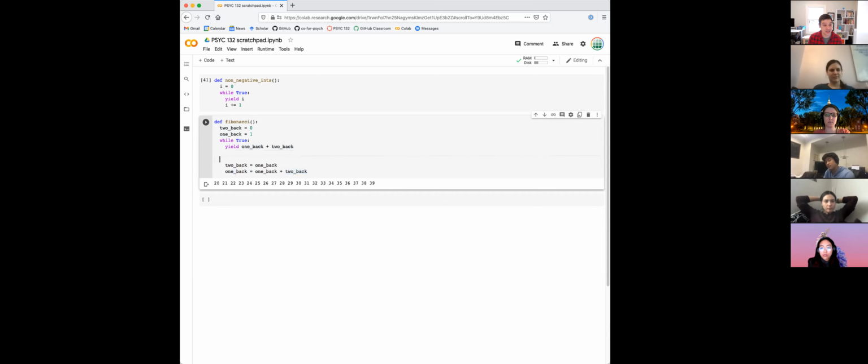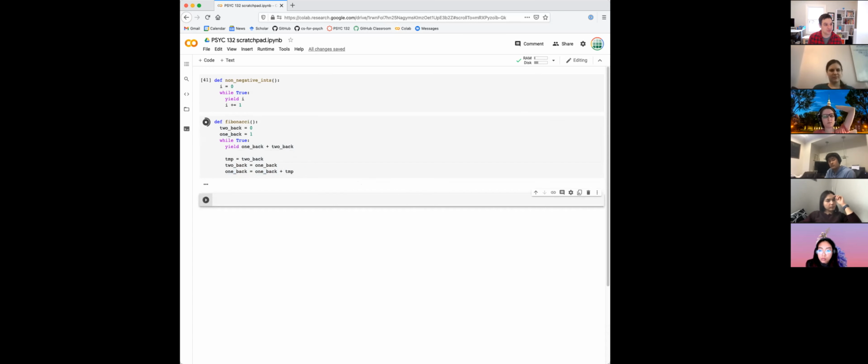So the value of 2 back is now what you used to call 1 back. So this actually doesn't mean what the variable name implies. The right way to do this is to have a temporary variable that saves the value of 2 back. And then instead of adding the updated value of 2 back, which is now 1 back, you call it temp. Okay, so that I hope will work.